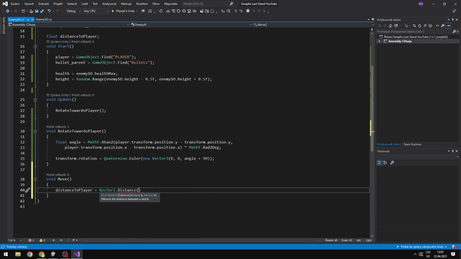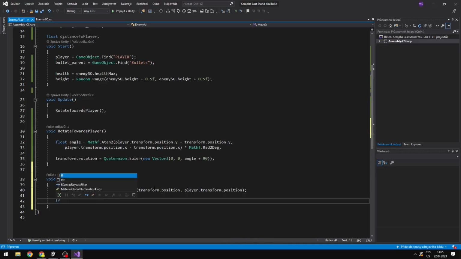We need to import the two vectors. So the first one is the transform dot position of the enemy. And second one is obviously the player dot transform dot position. And if the distance to player is greater than the distance in the enemy scriptable object, which we have defined in it, or the enemy is just higher where it should be, then we will move it.